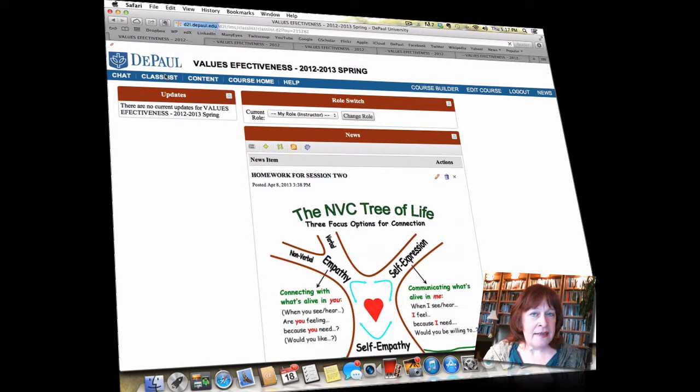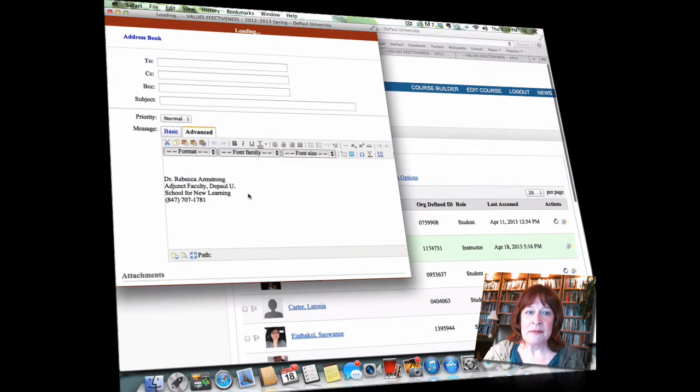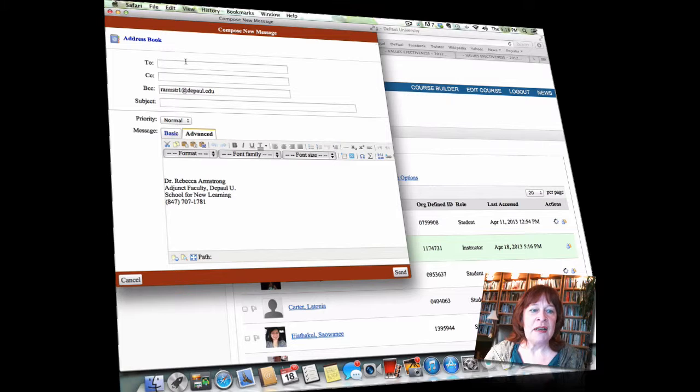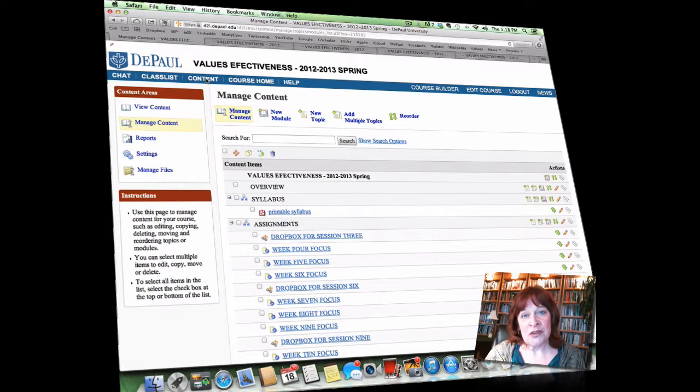The class list, as it suggests, lists everybody in the class. If you want to email somebody, this is where to do it. You just, there I am, my little picture, click on that and say that you want to send me an email, and a screen pops up, you do it. Very, very easy. Okay, the content, the middle tab, is the most important one.